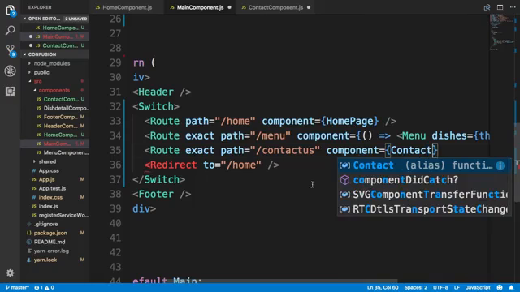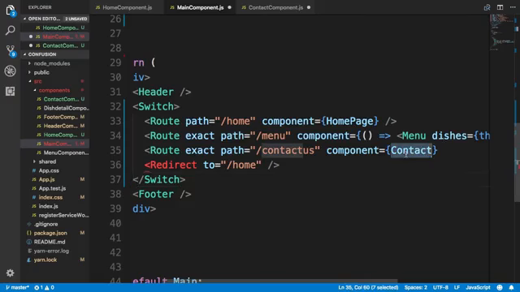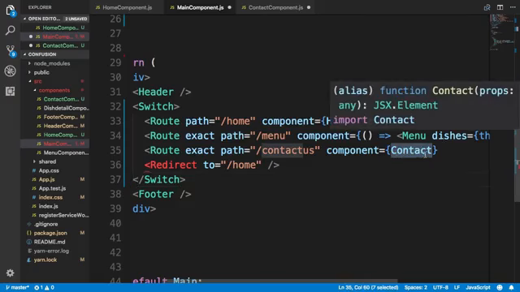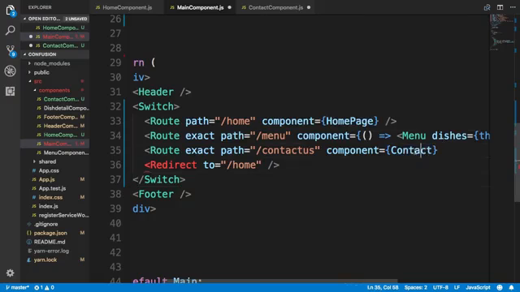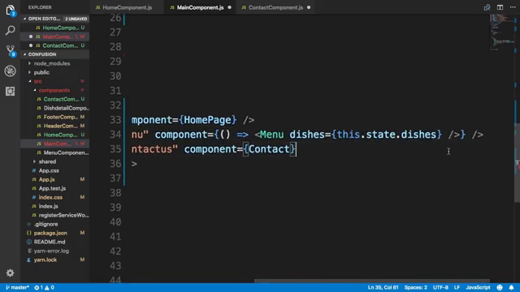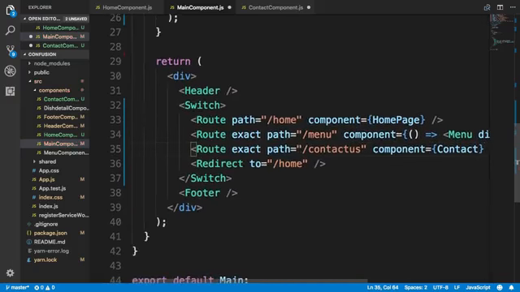That's it. So if you have a component that you are going to use, but you don't need to pass in any props to that component, you can simply call that component directly here like this. So this is another way of specifying the contact component for us. So with this, my contact component is now integrated into my application. Let's save the changes and then go and take a look at what the contact component looks like.